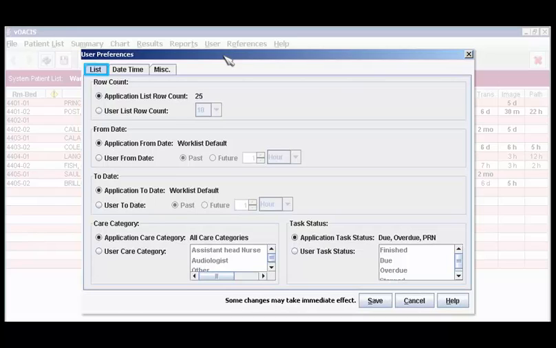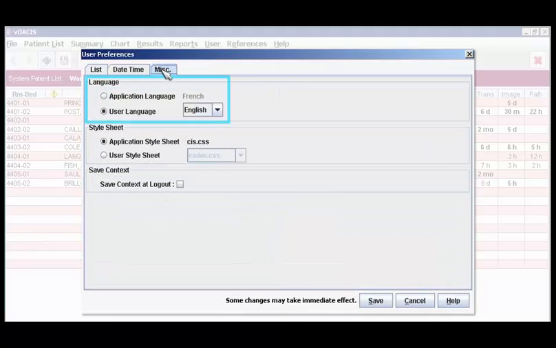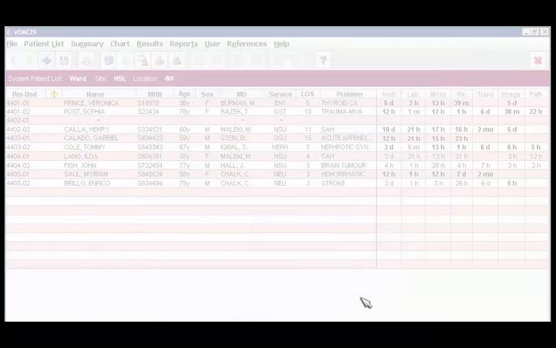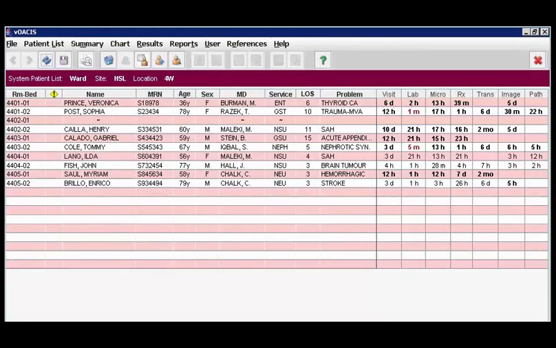You can define the maximum number of rows you want to see. The tab Misc allows you to change the language preference of the OASIS electronic medical record and retain the chosen option at the time of logout. For details on user preferences, you can consult the online user guide of the OASIS electronic medical record by clicking on the question mark on the toolbar or by visiting the Help menu.